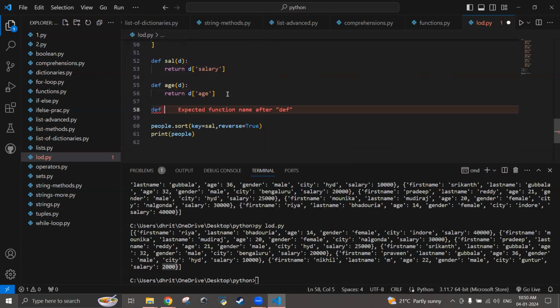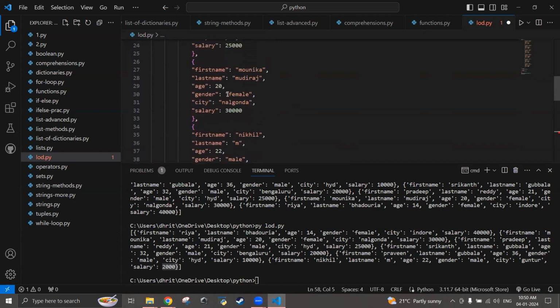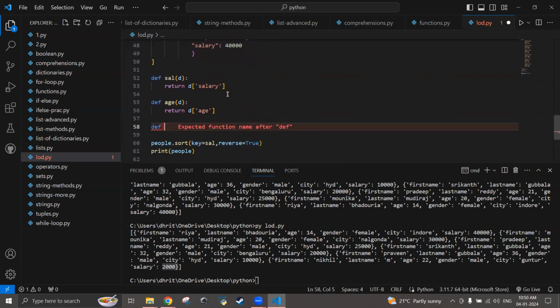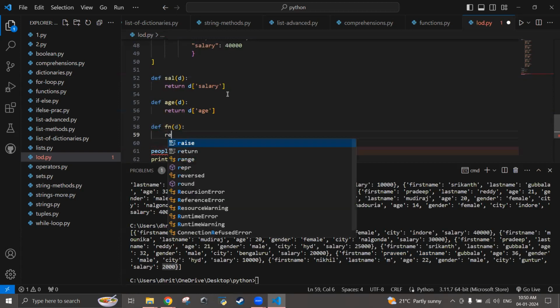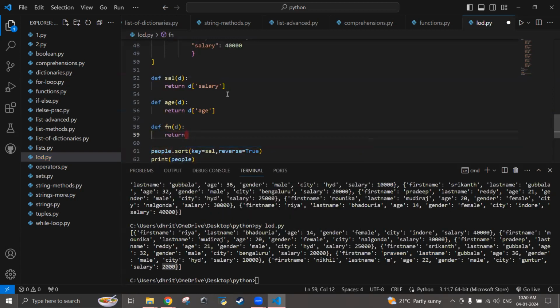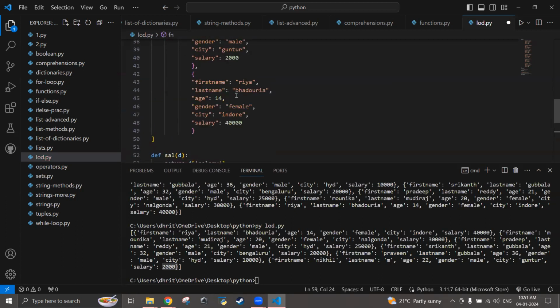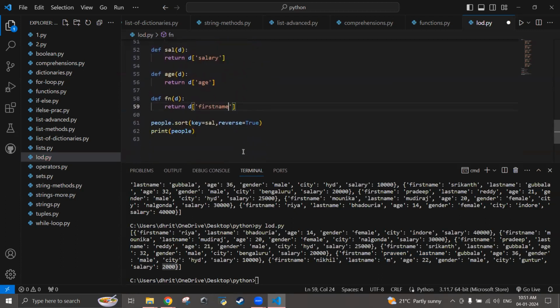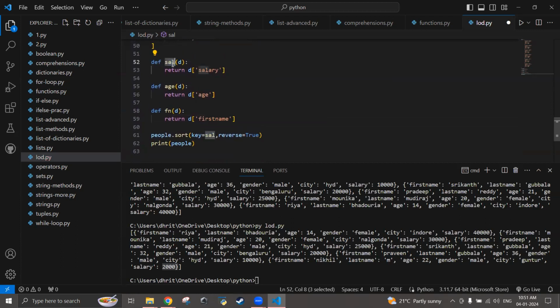Then I have def, what is the other one? First name, right? Okay. Def fn, I will write fn. Def fn means first name. Fn of D, here return D of first name. Okay, fine. Now here I have put key equal to sal, which is this function. That's why it is sorting according to salary.